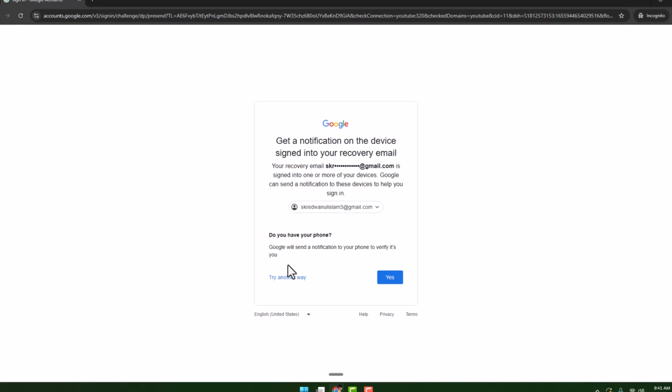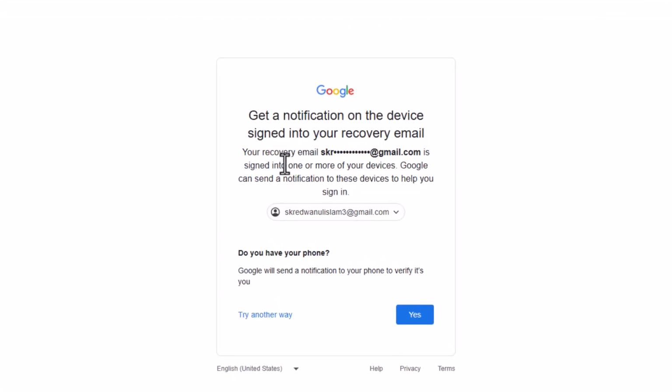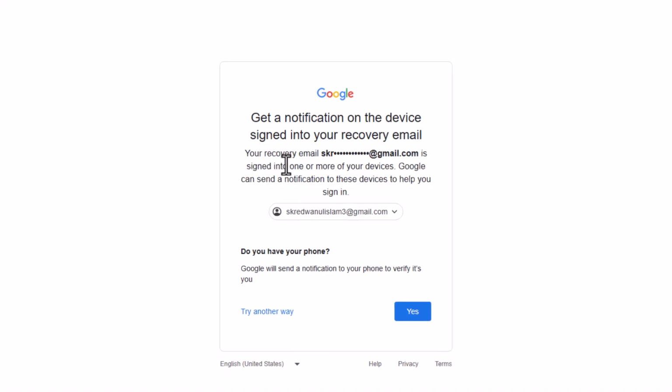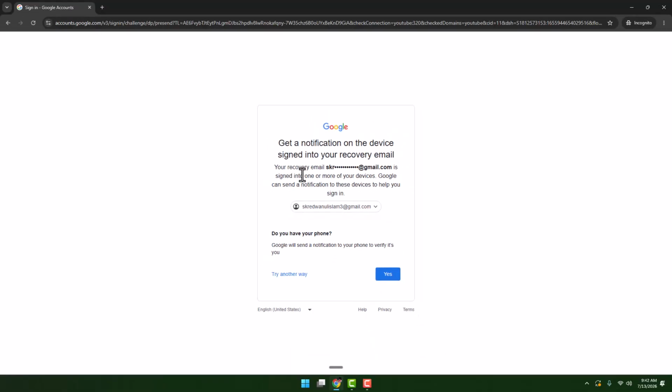So as you can see that it has sent a recovery code in my recovery email. So the recovery email means basically the email that was attached as a recovery email with the email that I'm trying to recover. So I can just simply go to that email and I can just copy and paste the code here. But let me just show you another approach that you can do with your phone. So it's asking me again that do you have your phone? I will click on yes.